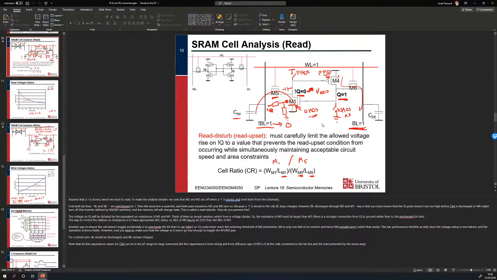So if we're storing a 1 in the circuit, we'll see that the bit line remains charged because the bistable circuit is outputting a 1 on that side, whereas the inverted bit line over here will end up being discharged by that bistable circuit because the inverted output of the bistable circuit is a 0, so it discharges the inverted bit line.